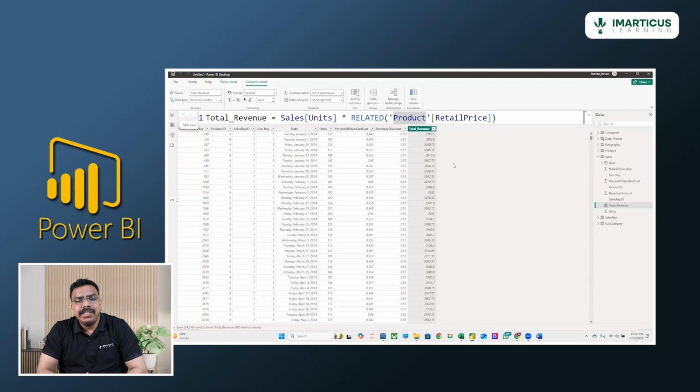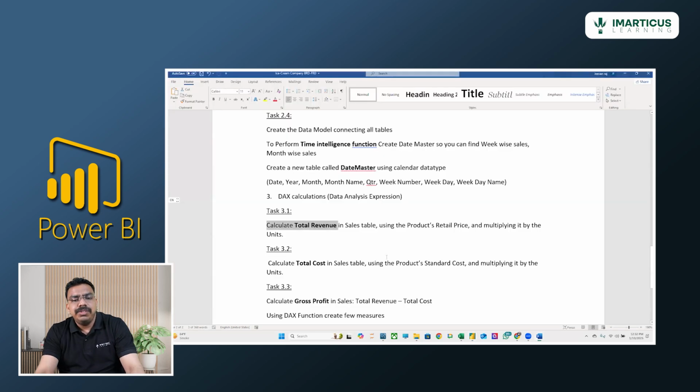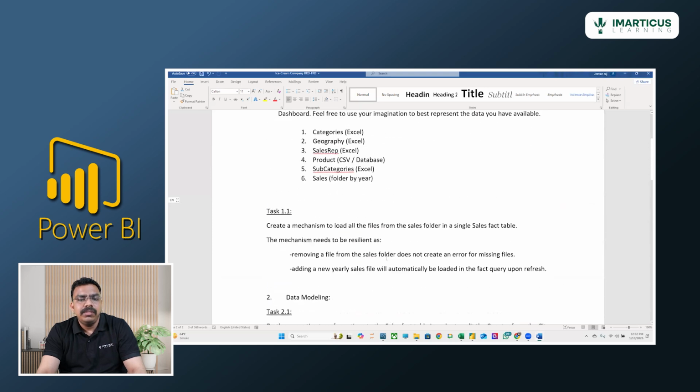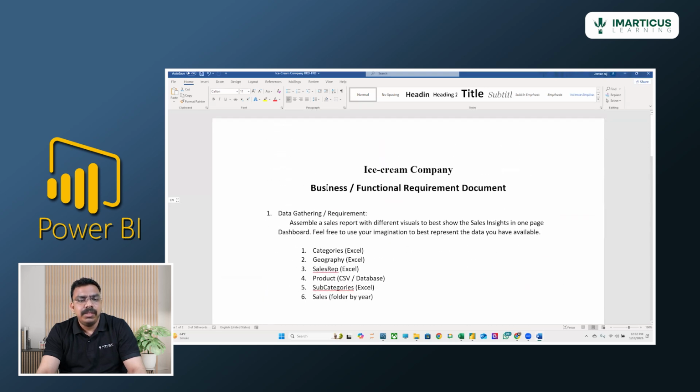So these are the DAX functionalities that you want to remember, right? Some of the companies will provide you detailed information on what needs to be done, and some of the companies don't provide it. They just provide the business requirement. They don't provide the functional requirements. The functional requirements are nothing but they also provide the functions or the calculations that need to be performed.